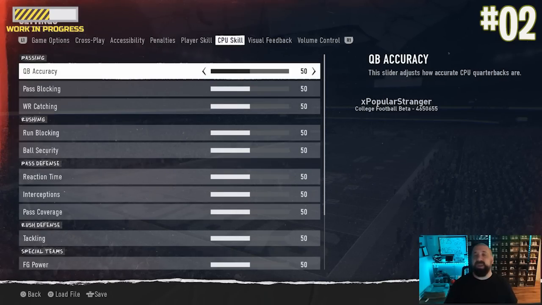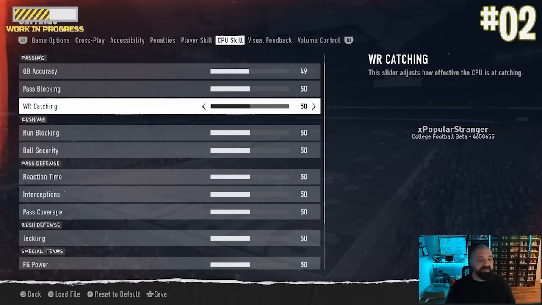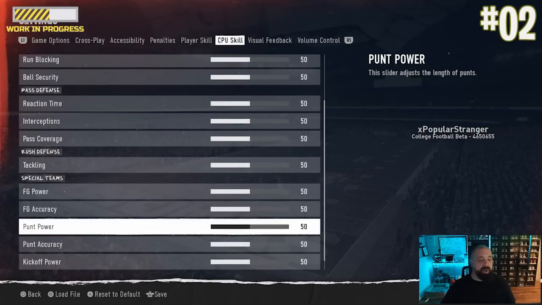So if you want to keep it on the hardest difficulty, but change the computer's QB accuracy, whether up or down, you can adjust all of these sliders, and you can scroll through and see all of the various options that you have.